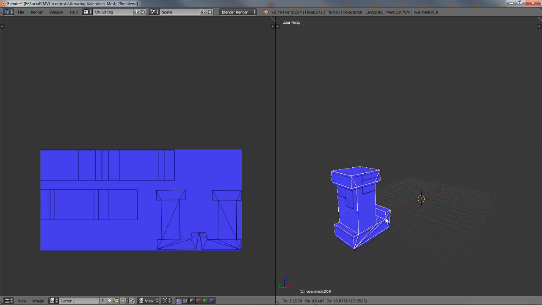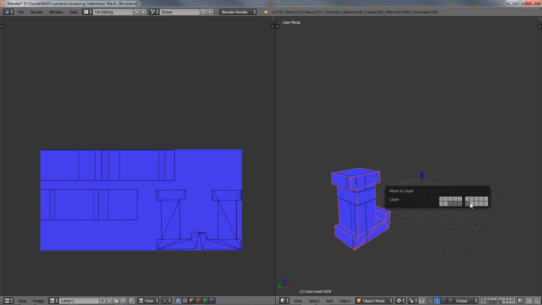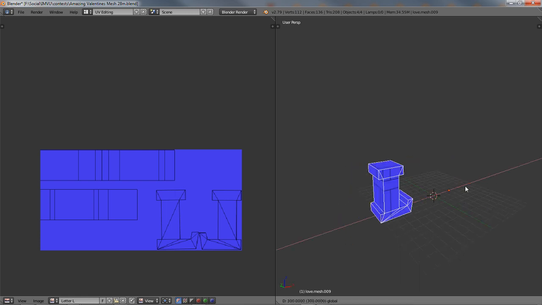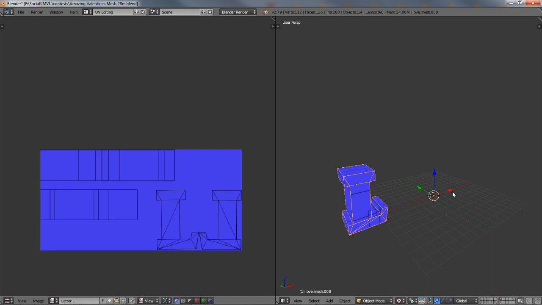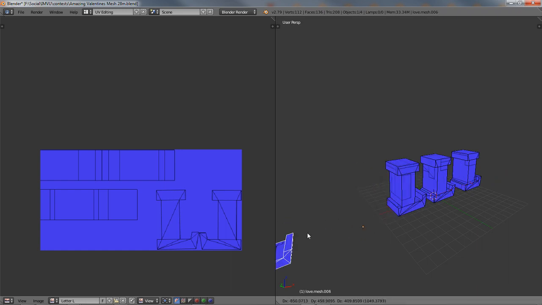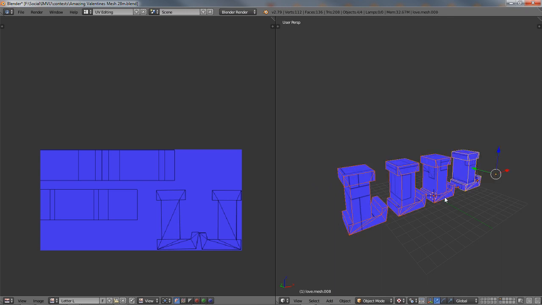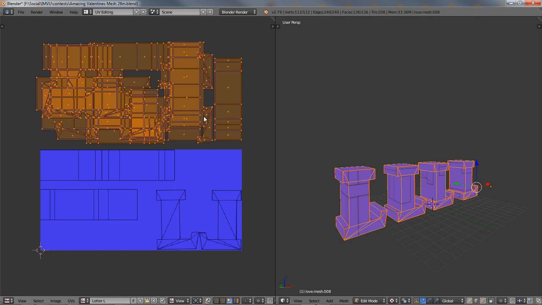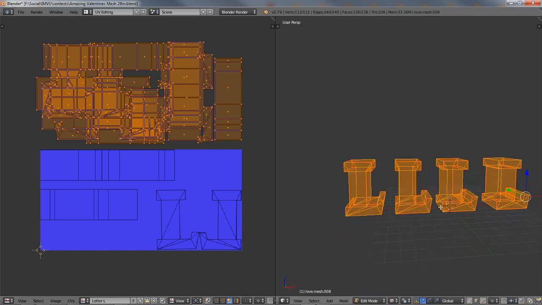I'm going to duplicate all of those, move them to their own layer. Whoops. Not sure the order these are in, and that should be it, just 4, right? So there are 4 L's. Join them all together. Edit mode.